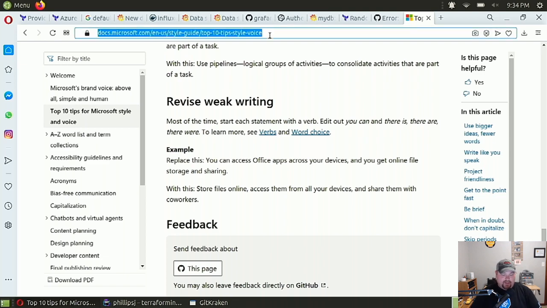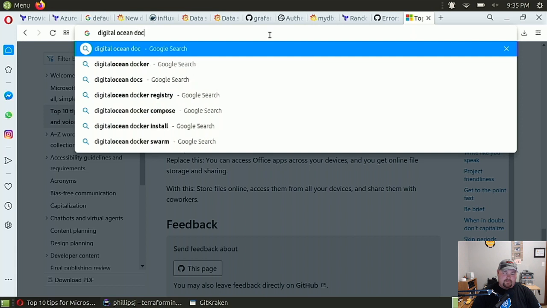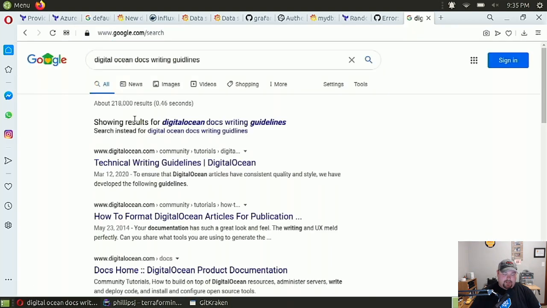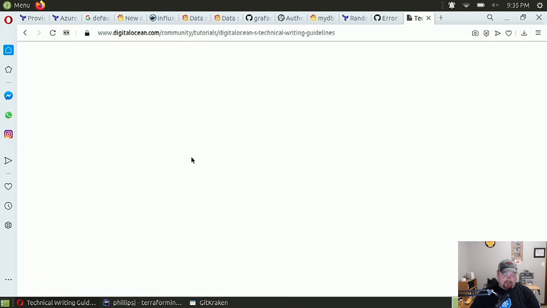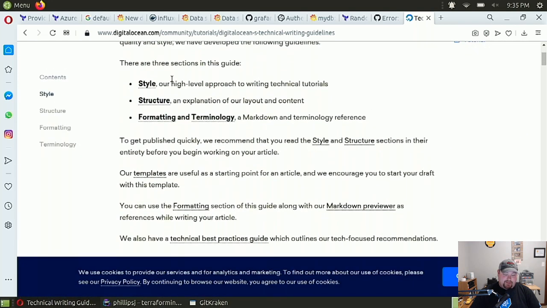And then I think DigitalOcean has technical writing guidelines. So they got their style and structure. So you can actually submit to DigitalOcean to write for them docs and topics. Now it's typically Linux and Python focused. So just know that that's out there.